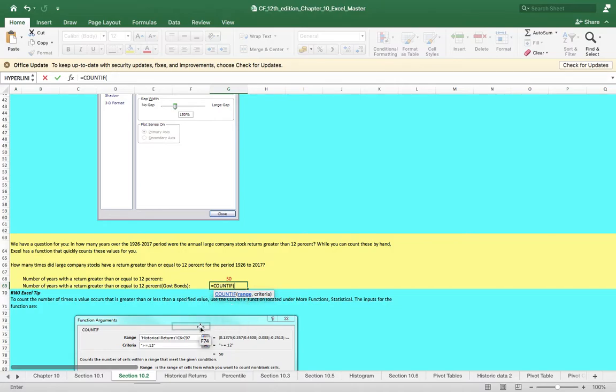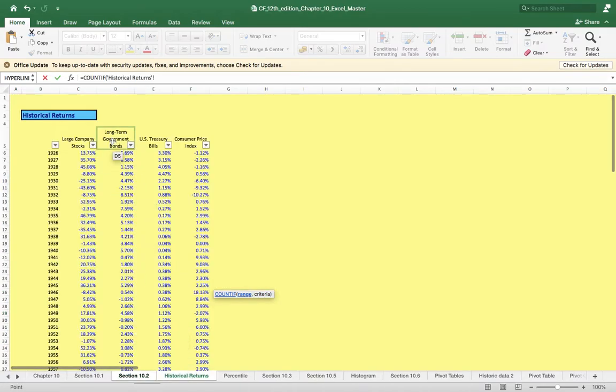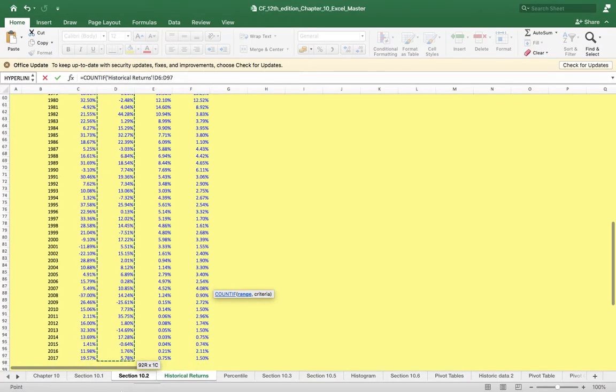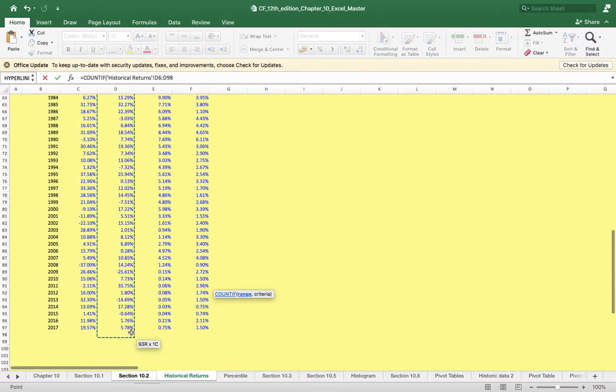asking where the government data is. Go to the historical return, government bond is here. So from here till the end, from 1926 to 2017, is my data range, comma. Now I will provide my criteria. I have provided my range. Now I have to give the criteria. The criteria is 12% or more than 12%.